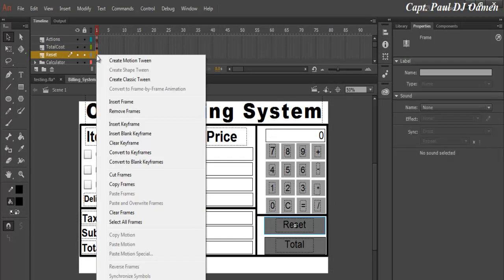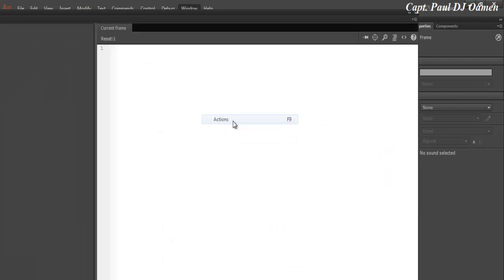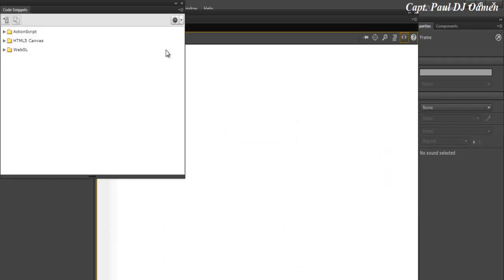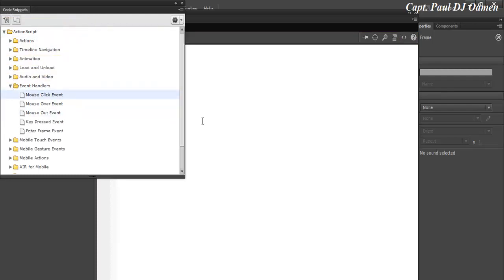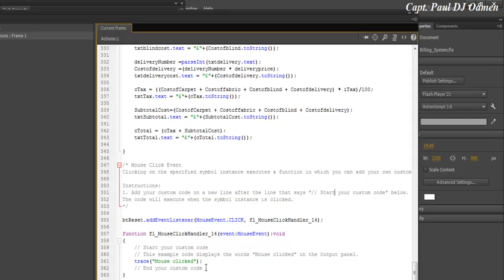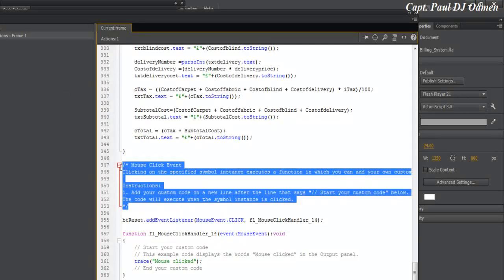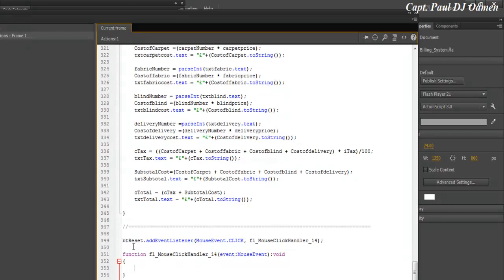So right click on the reset and let's select window, action, code snippet, then Actionscript, event handler. There we go. Double click on the event handler. There. I'm gonna get rid of this. It's an entire broken line there. Get rid of all of this as well.